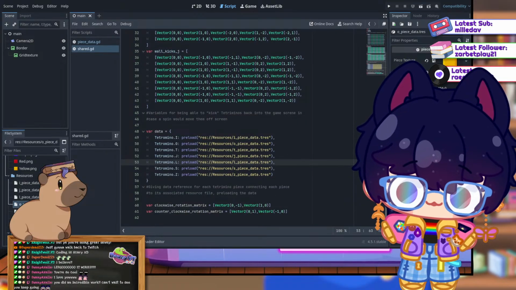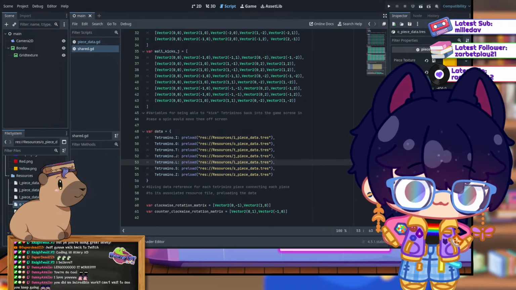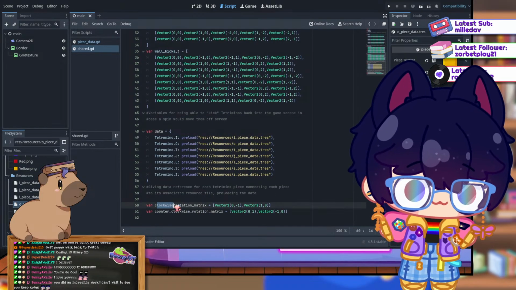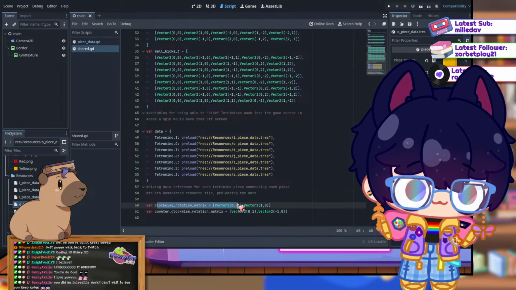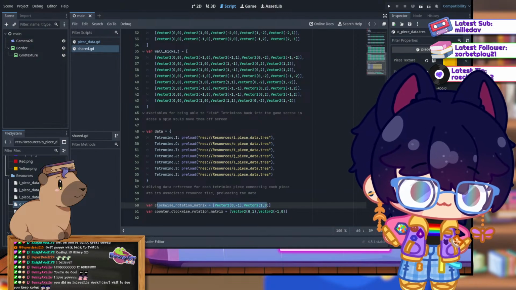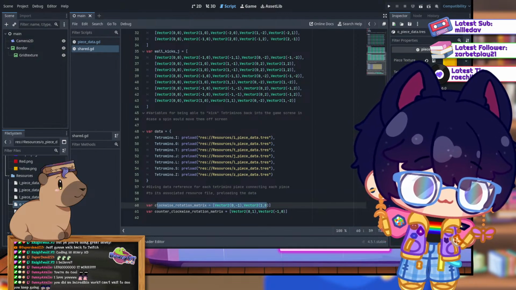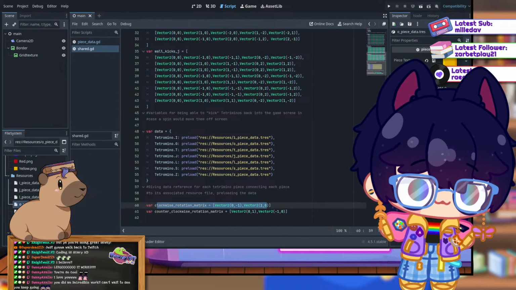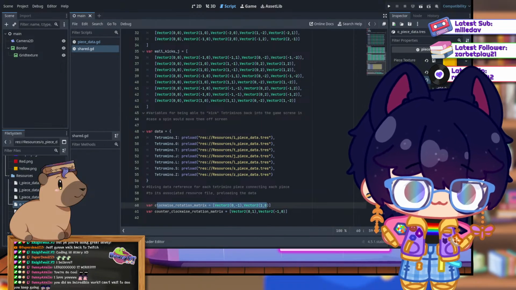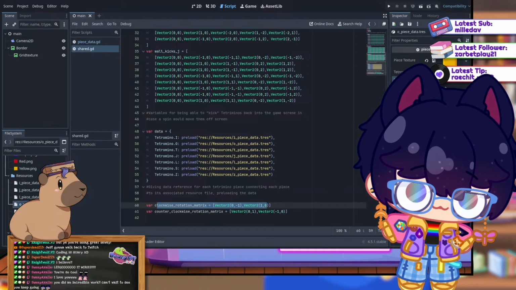So there's a small issue with the rotation logic. In your clockwise rotation matrix, you used vector 2, 0, -1, vector 2, 1, 0, which actually corresponds to a counterclockwise rotation. Similarly, your counterclockwise rotation matrix is doing a clockwise rotation. So effectively, they are flipped.